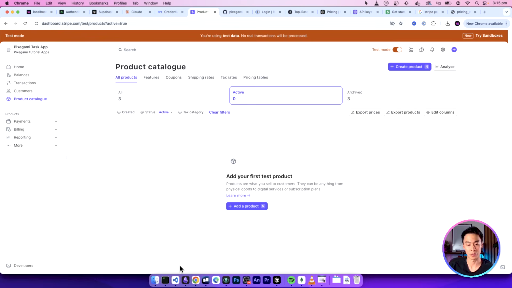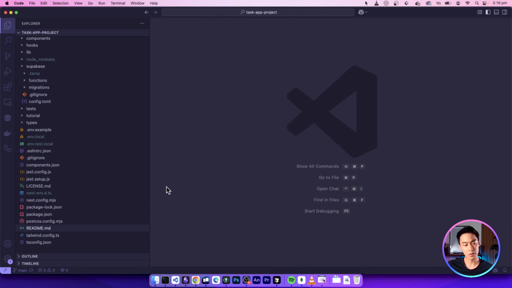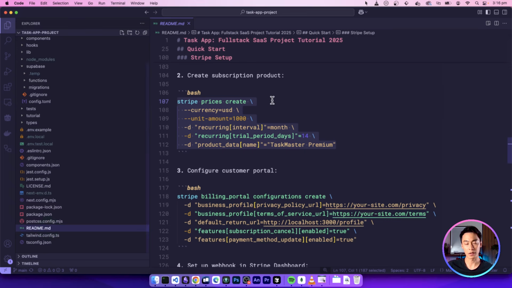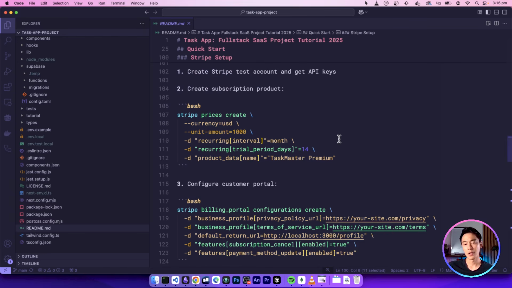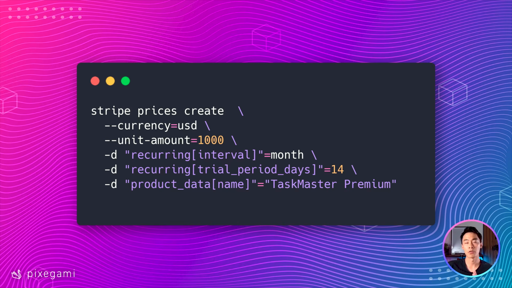So that's what I'm going to do for this project. If you go back to the project and open the README file, scroll all the way down until you see the part that says Stripe Setup. There are a couple of commands that you can just copy and paste into your terminal to create the product via the CLI directly. This command will create both a price and a product for us together.